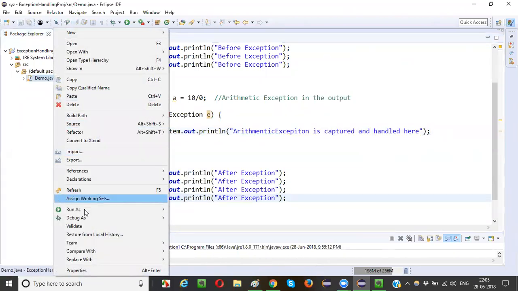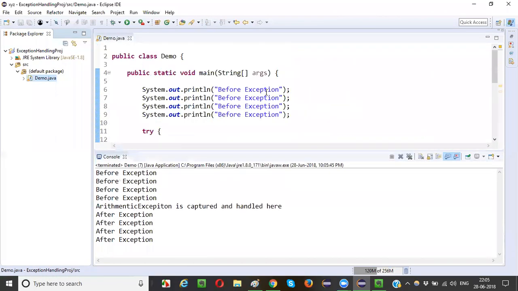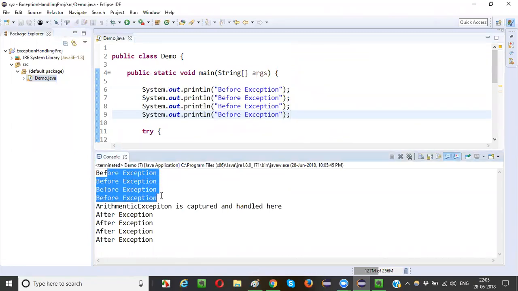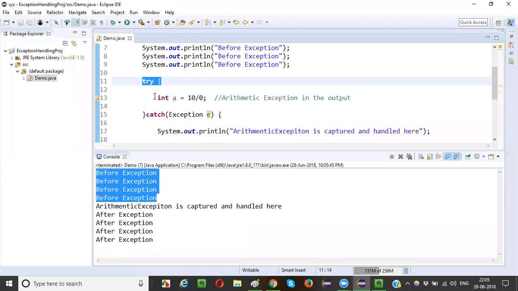Let's see, right click, run as Java application. So you see, this is the output, guys. First, all these 4 statements got printed. That is before exception, before exception, before exception, before exception. After that, it went into the try block, and it went into the first statement, int a is equal to 10/0. So what will happen here? Infinite. So it will give an arithmetic exception.